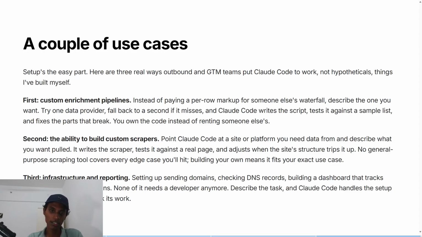That's the easy part. Here are three real ways outbound and GTM teams can put Claude Code to work. Not just hypotheticals, these are based on things that I've built myself. Number one, custom enrichment data pipelines. Instead of paying a per-row markup for someone else's waterfall, you can describe the one that you want. You can custom build your own.